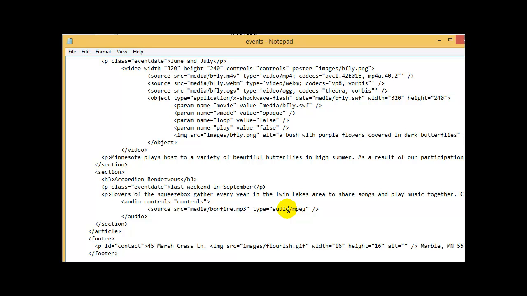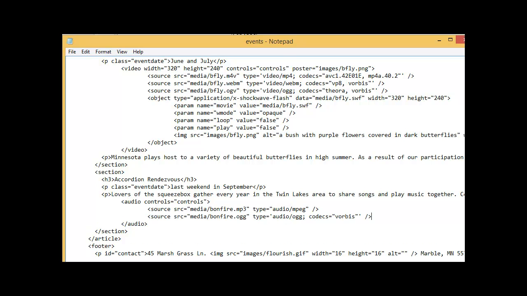Now beneath the code we just entered, we want to add a second source element containing the attribute value pairs source, media/bonfire.ogg, and then the type of audio/OGG with codecs Vorbis. Let's go ahead and do that now. We will just enter a line, put our code in. You can read through that now.